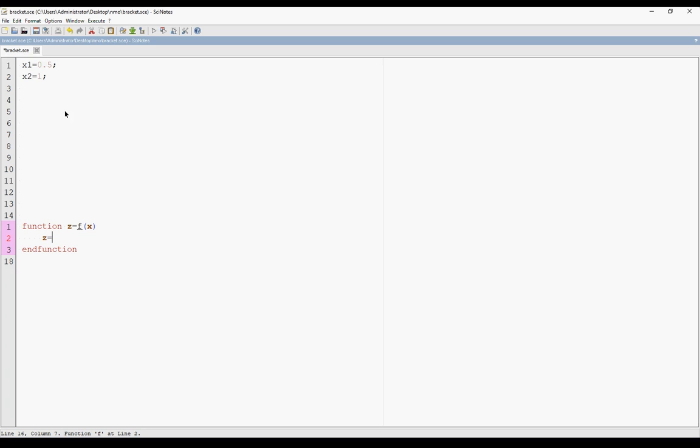So return value is z equal to x square minus cos of x. So this is how my function value I am going to return. So this is all about the f of x. Then first I need to check whether root lies between this or not. So if f of x1 into f of x2 less than 0, okay, so that is the case.